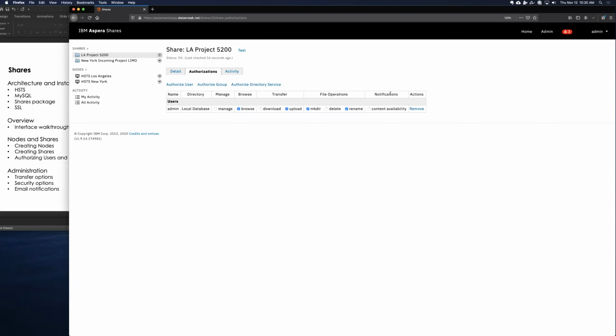You'll notice two options at the very end here that are a little bit different: manage and notifications. Manage is a way to delegate management of a specific share to an end user. So if I want somebody to be able to grant permissions on a share, but not give them full admin rights to the server itself, I can give them this manage option. It's a way to delegate permissions on just a specific share instead of system-wide.